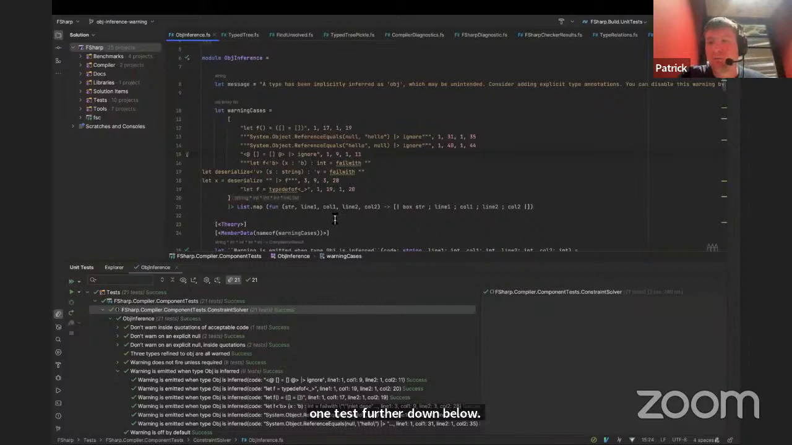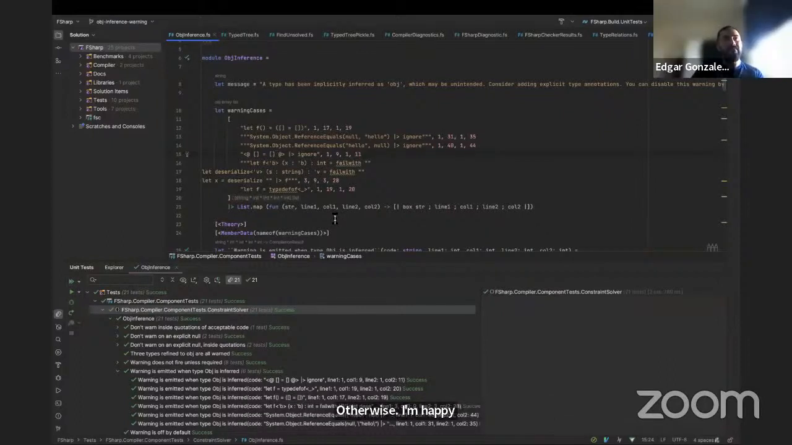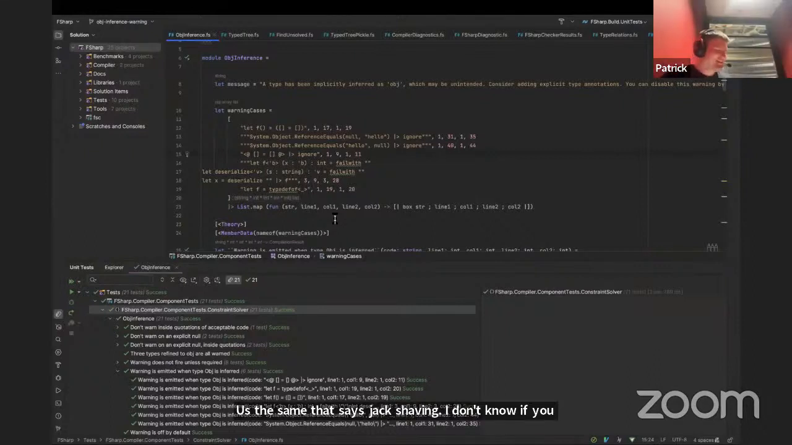Otherwise, I'm happy. Yeah, definitely a really enlightening experience, because it was about trying to figure out why the compiler was not getting the right ranges, and it was, as there's a saying, yak shaving. I don't know if you... yeah, shaving a yak, yeah.